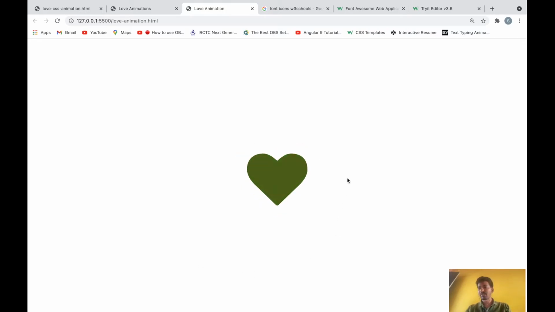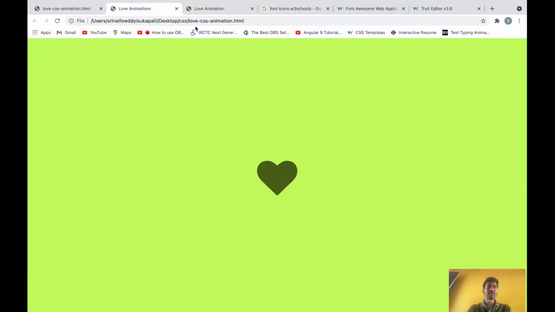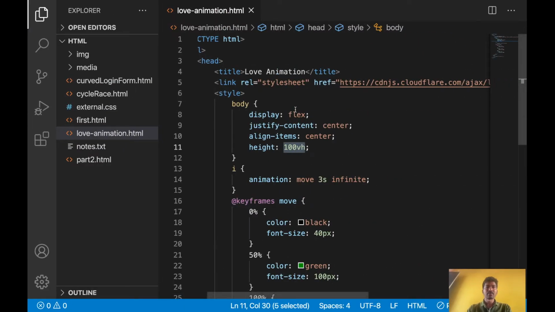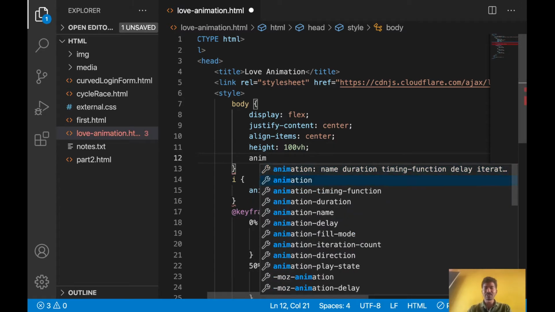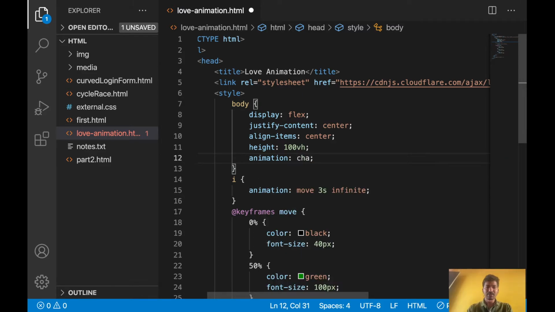Yeah, that's it. And one more thing, we can change the background colors of this body. So let's add some background colors. Here also I'm adding some animation because I want to change multiple background colors. Okay, some basic color changes over 3 seconds, and I want to change them infinite times. So let's create these keyframes.